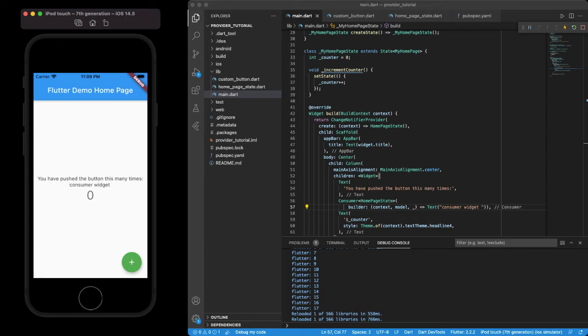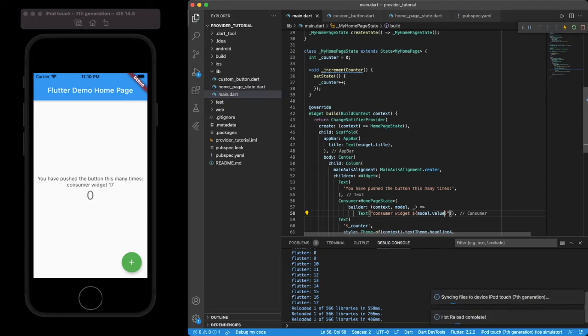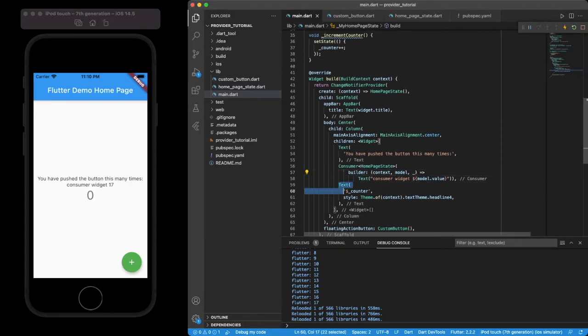And as you can see, we have a new widget that is successfully created and is consumer widget. Now, to actually use the value that we were trying to modify all along, instead of using the counter here, that we're not going to use anymore, we're going to use the model and use the value. And now, in our app, we are going to see 17. Of course, we still have the 0 here. We're going to remove it in order to make it clear.